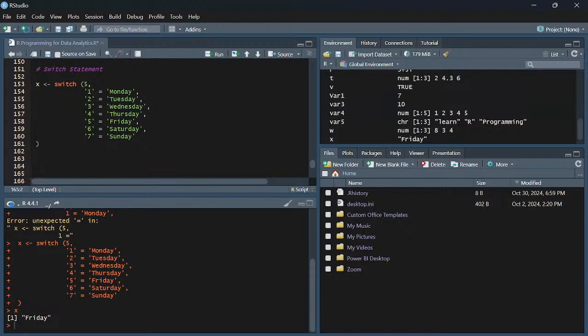The next thing we want to look at is the loop. For the loop we are going to look at 2 loops: the for loop and then the while loop. They are the 2 loops that we mostly use.